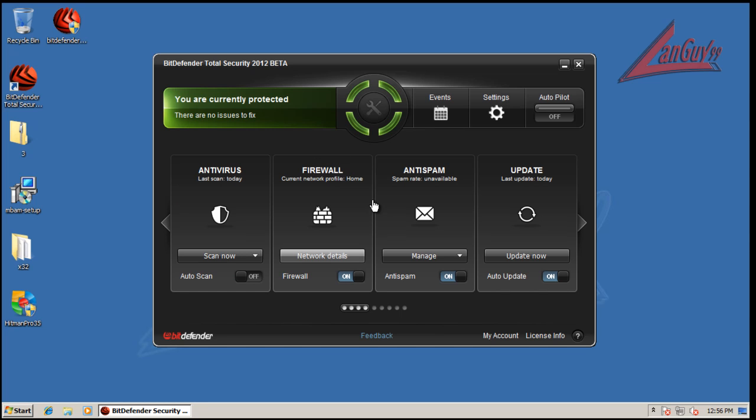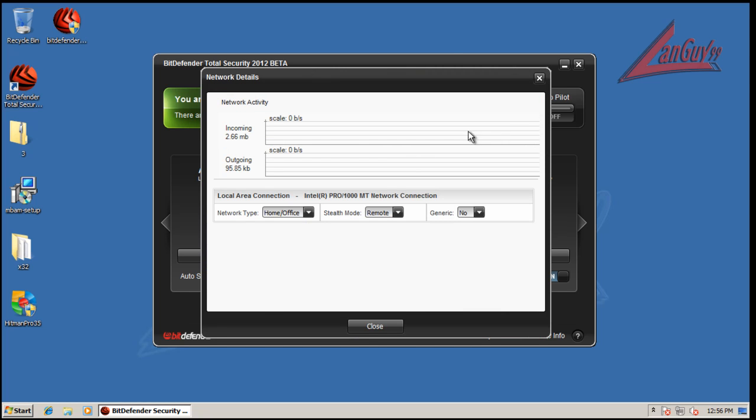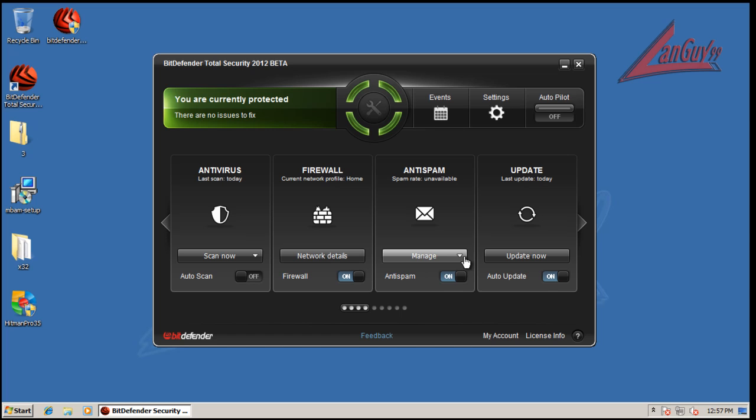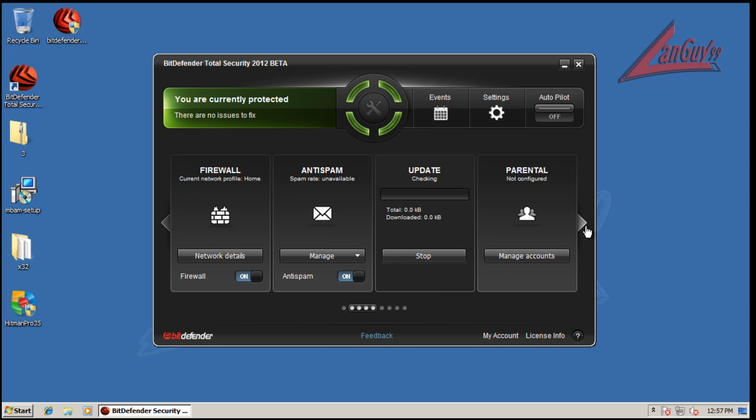You can click on it and it'll give you the network details. So you can see, incoming, outgoing, network type, stealth mode, generic. I haven't messed with any of this stuff. Anti-spam update. I just updated. I'll show you. If you click the little arrow here, you can go to the next panel, or you can just select and hold and drag.